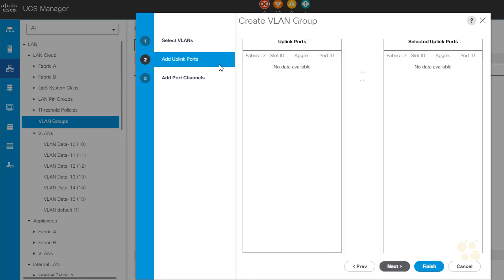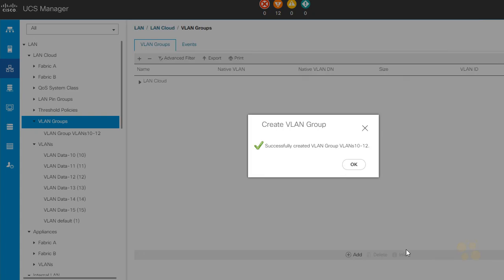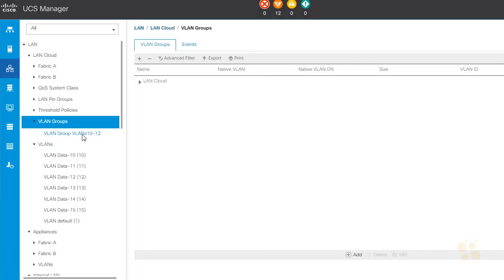Now, again, UCS views the uplink ports differently from the port channels. So we don't actually have any uplink ports right now. We do, however, have a port channel. So we have A and B in this case. We can go ahead and add both of those in and say finish. And so right now, we have added VLANs 10 through 12 to our individual uplinks. Now, the funny thing is we haven't actually added 13 through 15 to anything, so those VLANs are effectively cut off from the rest of the network. And so we'd want to make sure that we add a group for that and apply it to a different interface.